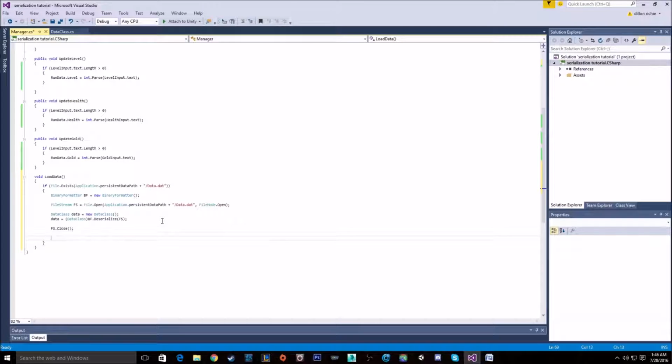So next, what we need to do is, we have everything loaded, but nothing is set yet. So we want to take our runData.level and make it equal to our data that we loaded in .level. Our runData.health, set it to our data.health. And just do the same thing for every piece of information that you have in here.